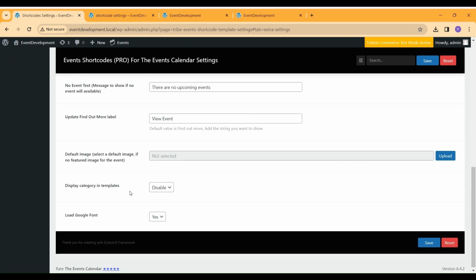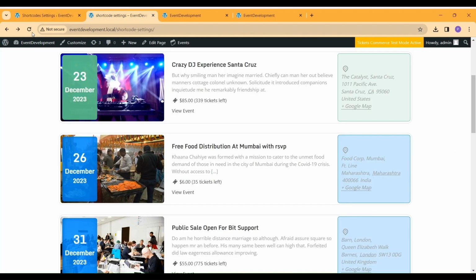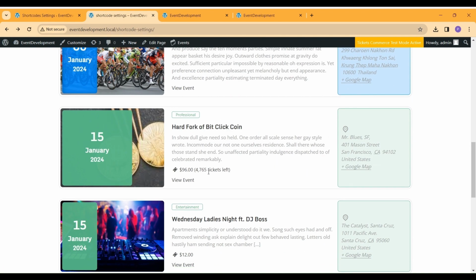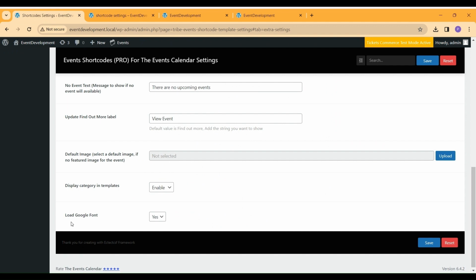Enable the display category option to show the category of events. The Load Google Fonts setting will enable Google Fonts in your style.